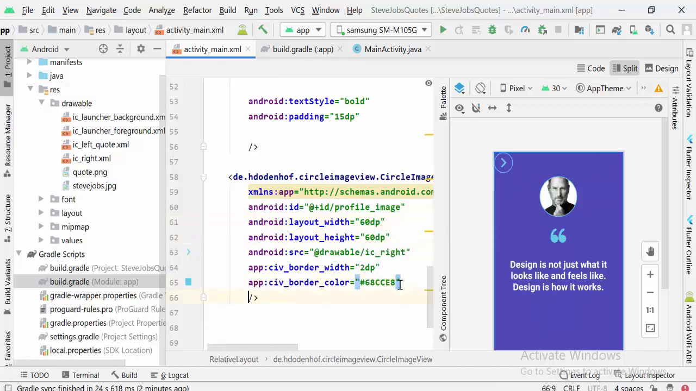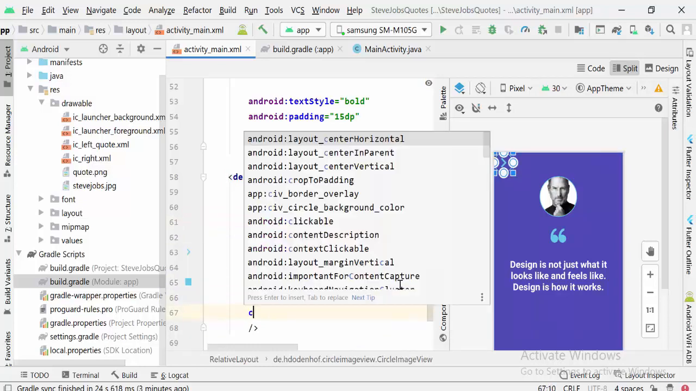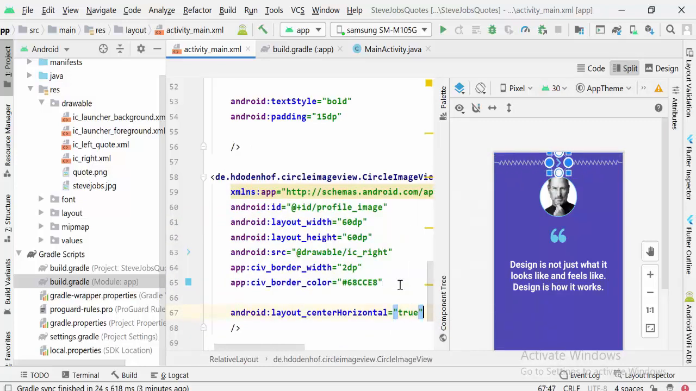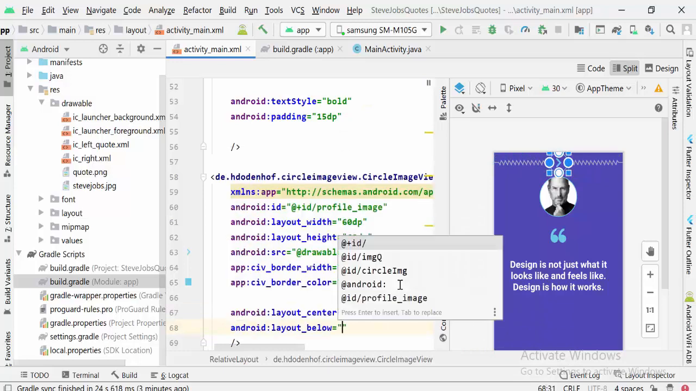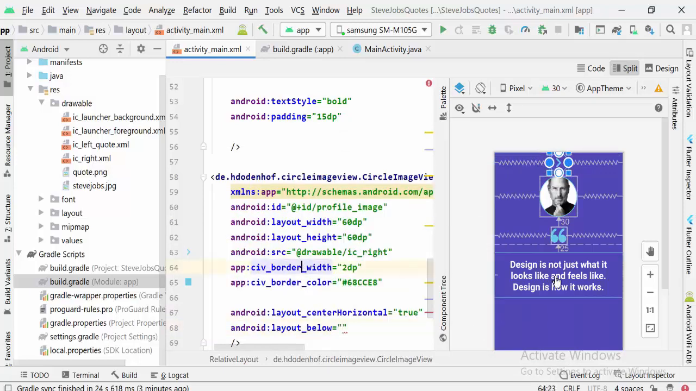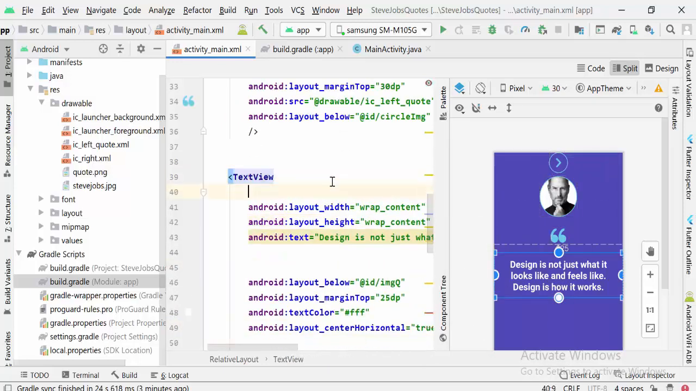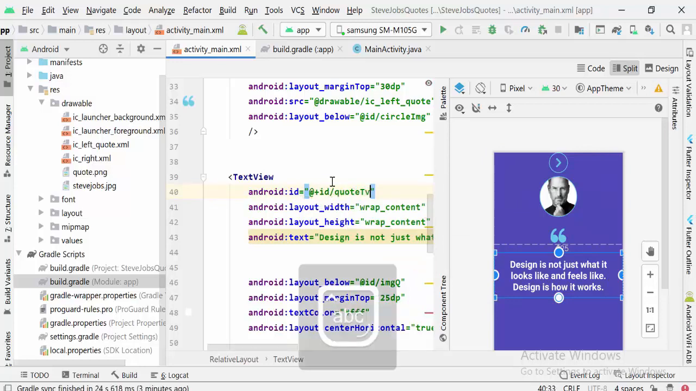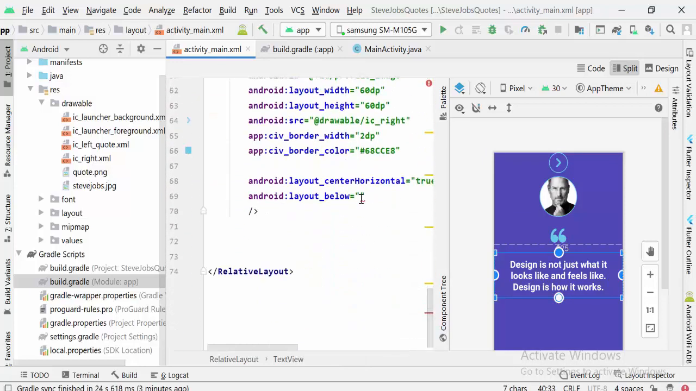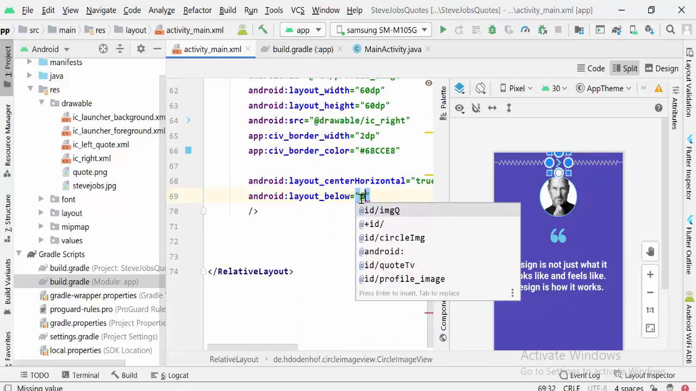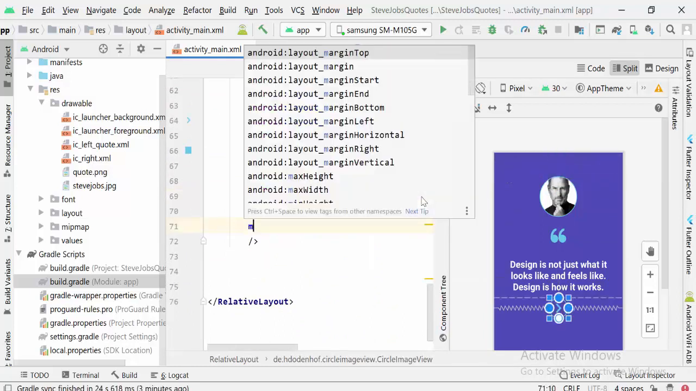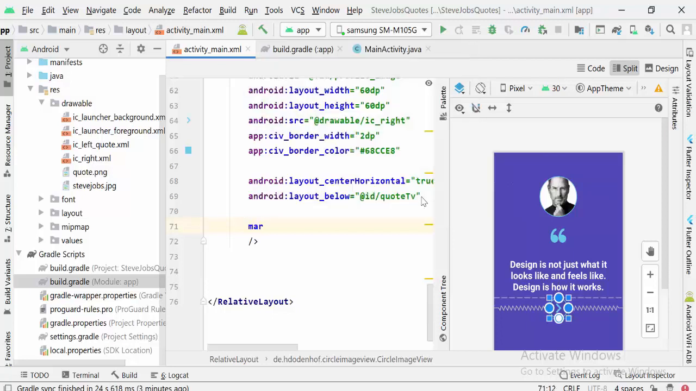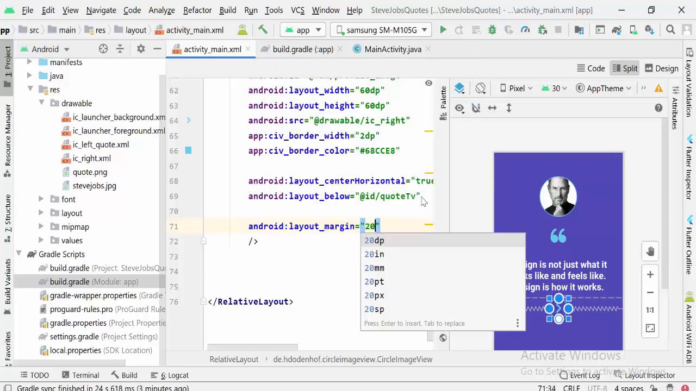I need to put it in the center horizontal true, and below, we forgot to name our text view. Okay, we will go back to our text and put the ID. I will call it code TV. Okay, copy it, and I will go back here below and add the ID. Okay, I will put margin 20 dp.